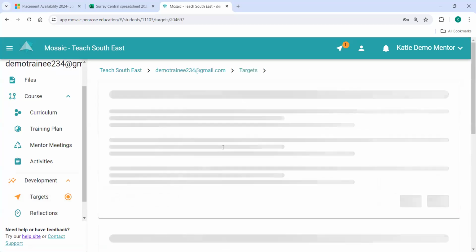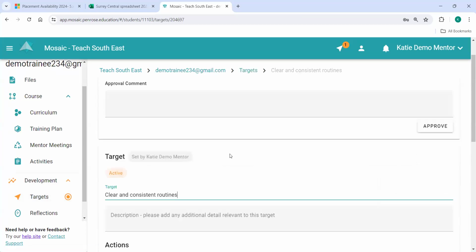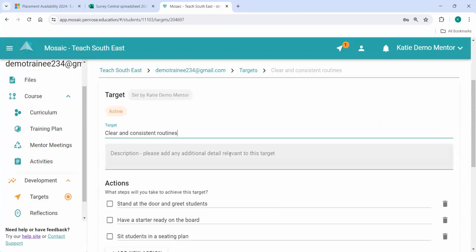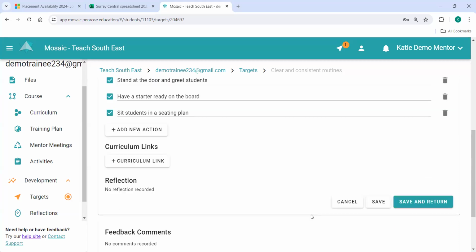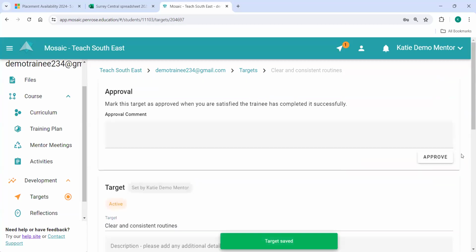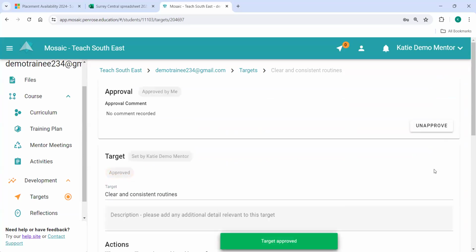If I click into that active one, maybe that's from last week, the trainee was asked to have clear and consistent routines, and there were 3 actions that they were set that were going to enable them to meet that target. As part of the mentor meeting, it's really important that you go through and you review those targets and you think about the observations from that week and you say, yes, I've seen you stand at the door. Yes, I've seen you've had a starter ready on the board in all your lessons, and I know that you've implemented seating plans. So you can tick off those actions, you can save it, and then at the top here, you can approve that target.